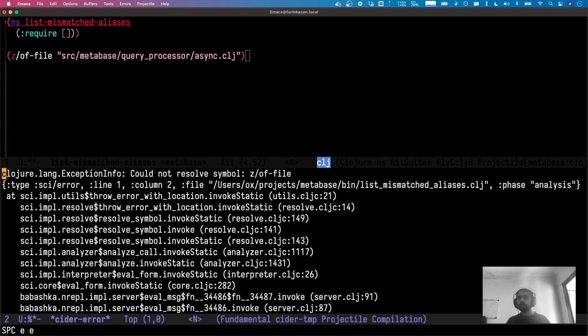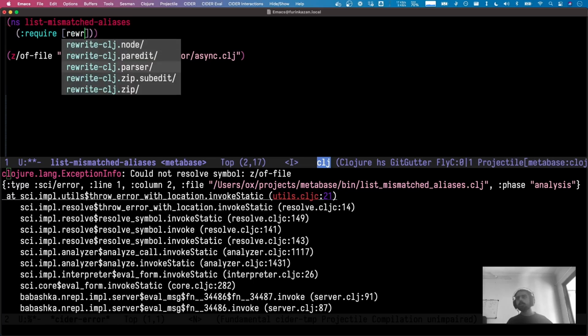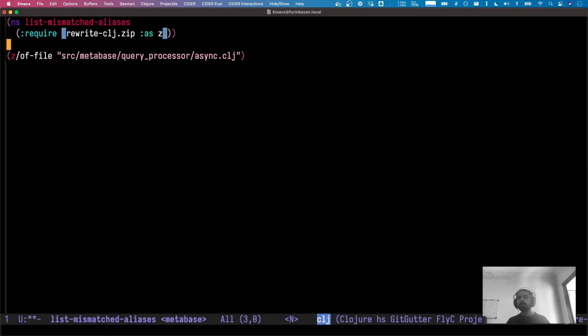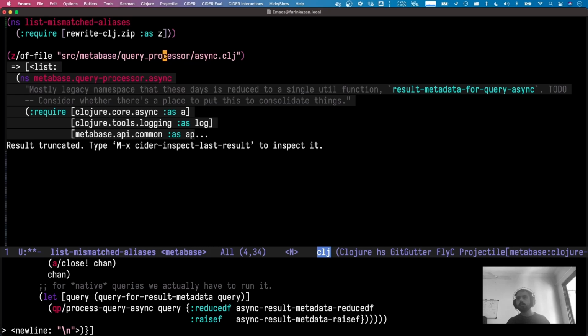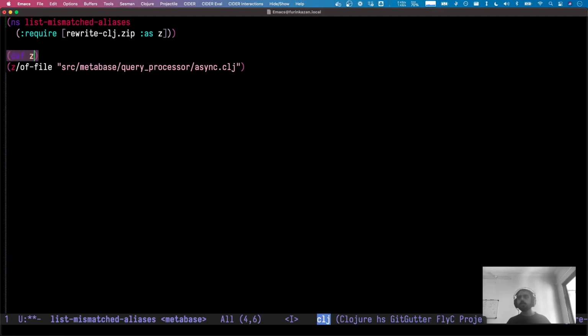Hmm. Okay, could not resolve symbol. Let's add the symbol, so rewrite-clj.zip as z. Let's evaluate. Okay, perfect. So we've got this, and let's call this a zipper, or let's call this the root.